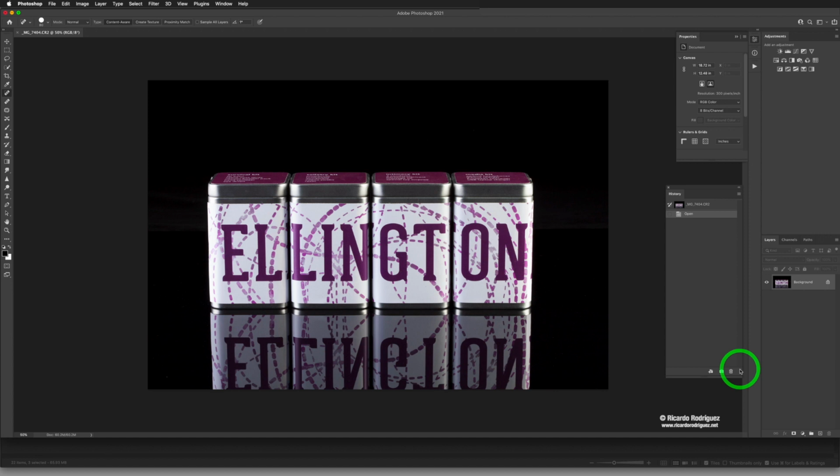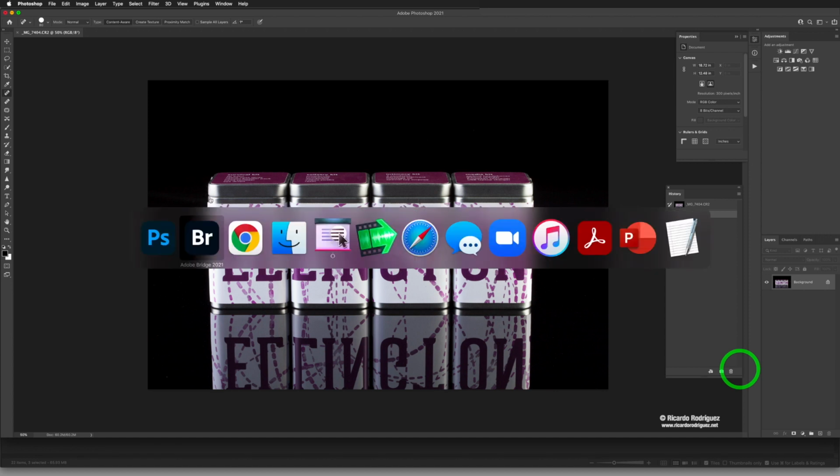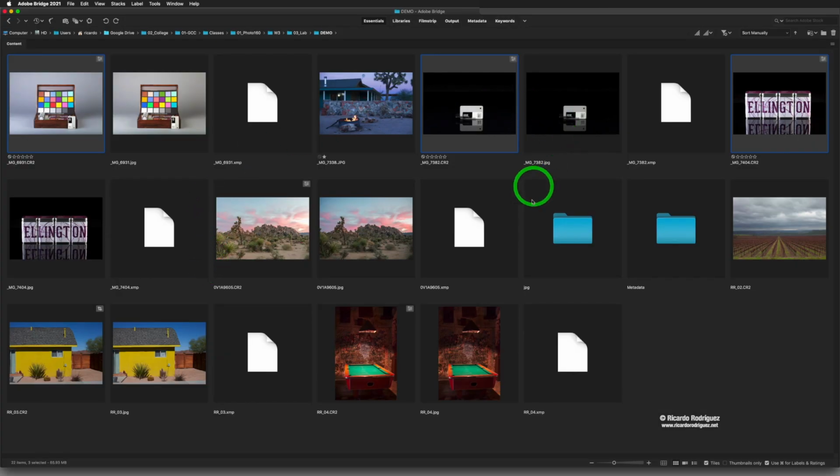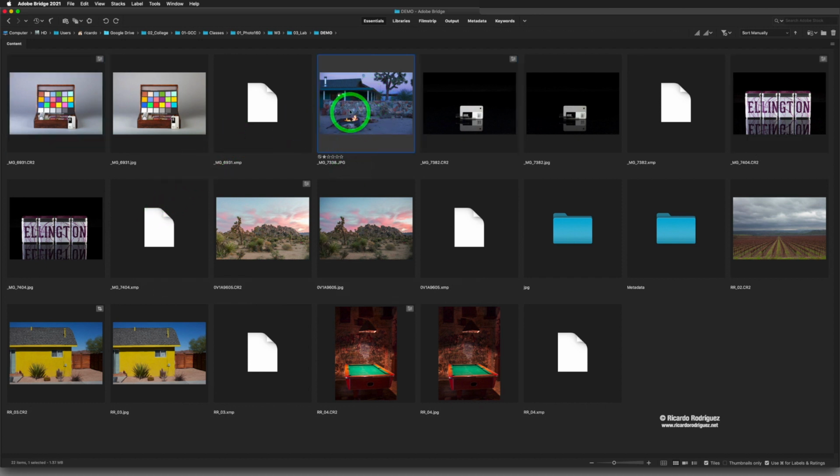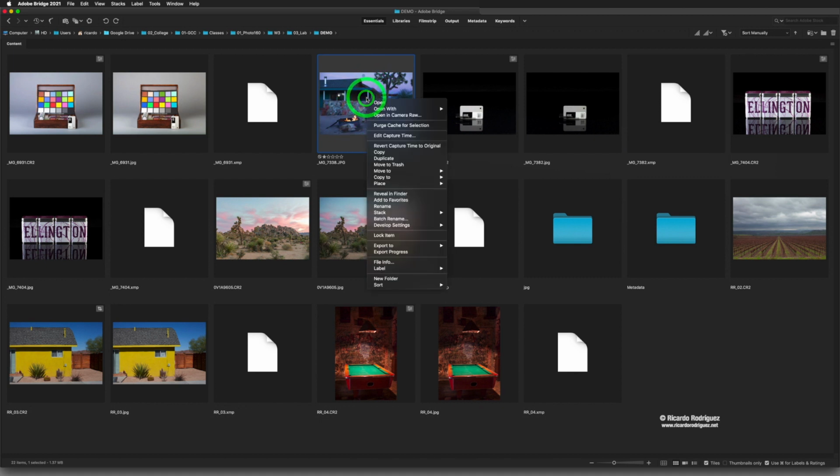Now let me go back to Bridge. I don't think I forgot anything about here. Is there anything else I wanted to show you? I don't think I need. Well, there was one thing actually. I'm glad I remember. I am working with Camera Raw files, but Camera Raw has the capability of opening JPEG. So that's why I put this JPEG also here.